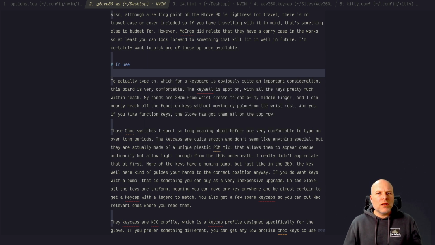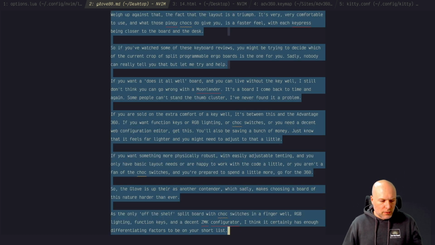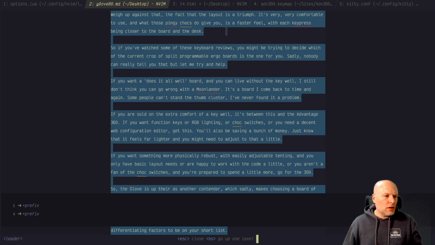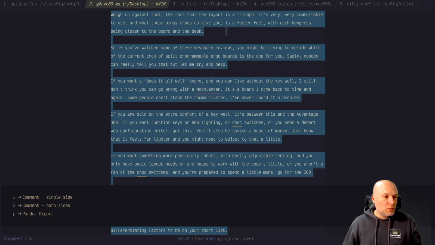Now, if you find yourself using the same conversion over and over again, like a lot of these things, it's worth making a mapping for that. So you can see here in mine, if I select everything and then use X and go to P for Pandoc export, that does exactly the same thing. I just have it behind a mapping because it's something I use fairly frequently.